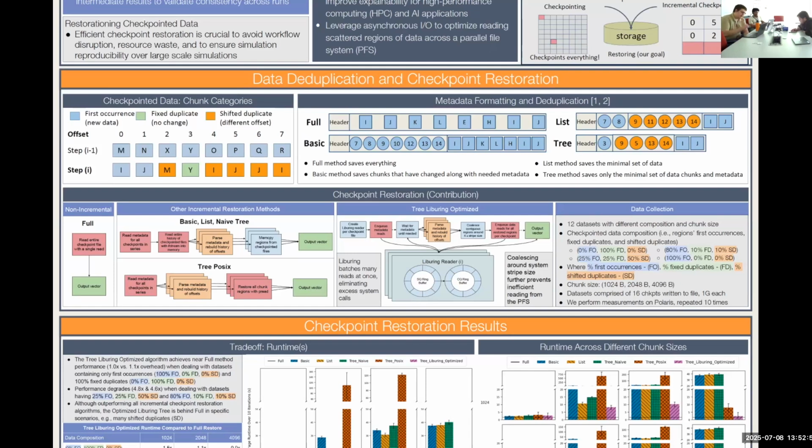Pretty simple. Next, we have our first incremental restoration method that we considered, which we use for the basic and list checkpoints, and which we use as the naive form of restoring tree checkpoints. In this first incremental method, we read all the metadata and chunks from our checkpoint files. We then, in parallel, parse our metadata to rebuild information about where the chunks are located. With that information in mind, we, in parallel, memcpy the chunks from the loaded data from the file system into an output vector, and the output vector becomes the final output of the restoration.